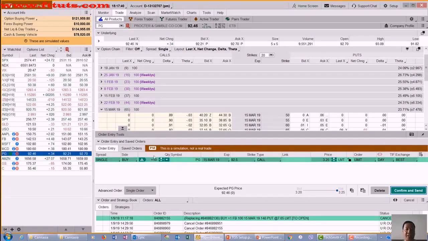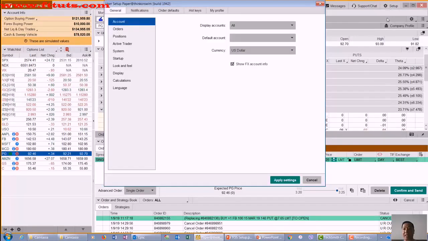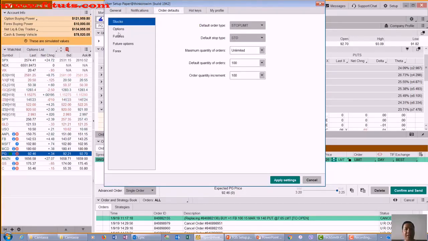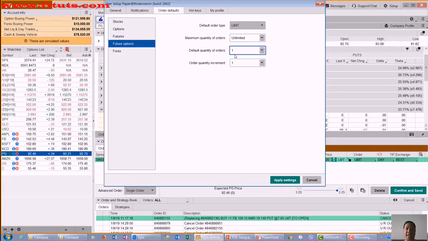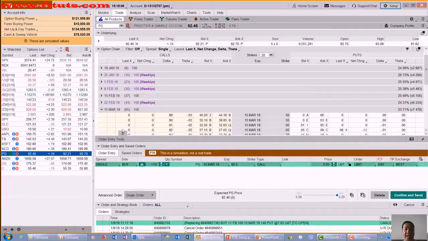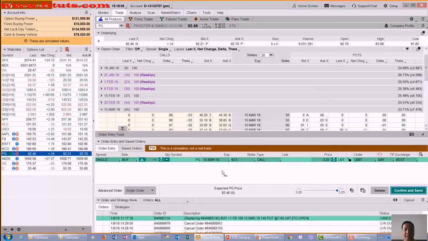To avoid this kind of default order, what you can do is go to the setup, application setting, and order defaults, choose option. Every time you execute the trade, the system tells you to start with 1 instead of 10. You do it for the future option also, and apply. Now every time you click onto it, the system tells you you're buying 1 contract or you're selling 1 contract, not 10. So that's how you set up the default orders.